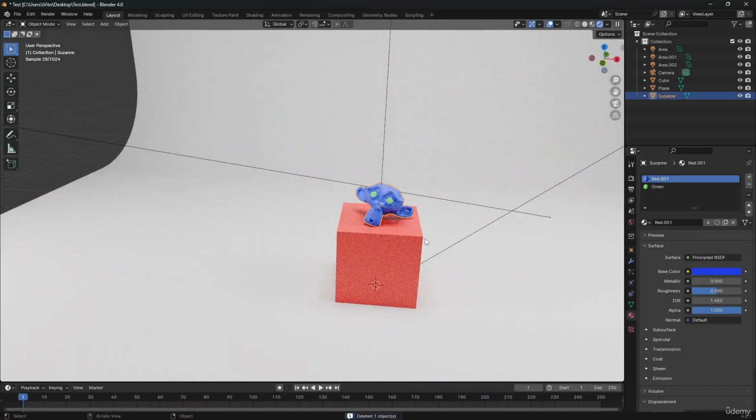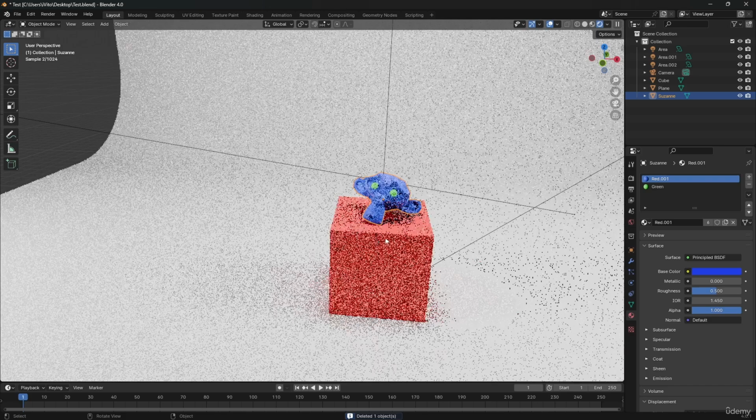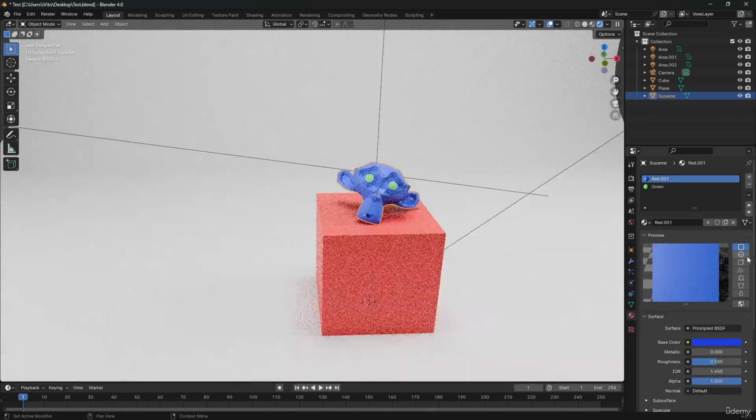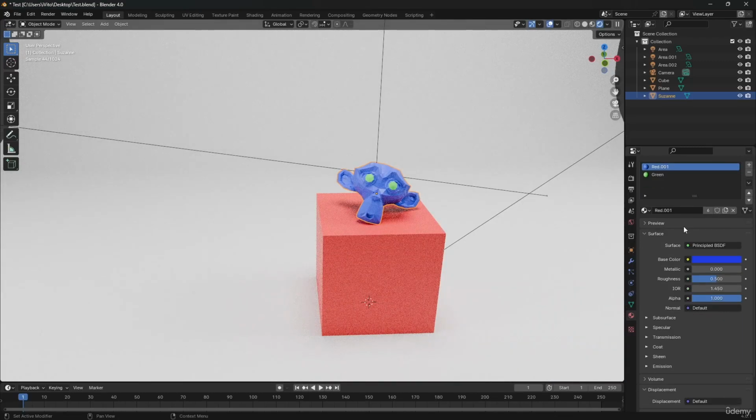Okay, now that we know how we can add and remove materials, let's go through some more settings. So in material, we have a preview where we can change the type of preview that we want to see where our material is applied. And usually I like to just preview my material in the 3D viewport, so I have this collapsed.